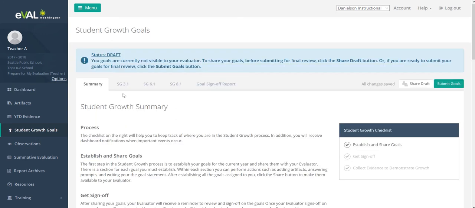If you're on Comprehensive, you'll see Summary, and then you'll see Student Growth 3.1, 6.1, 8.1, and your goal sign-off report. If you're on Focused, you'll just see one of those, whichever student growth goal you selected.